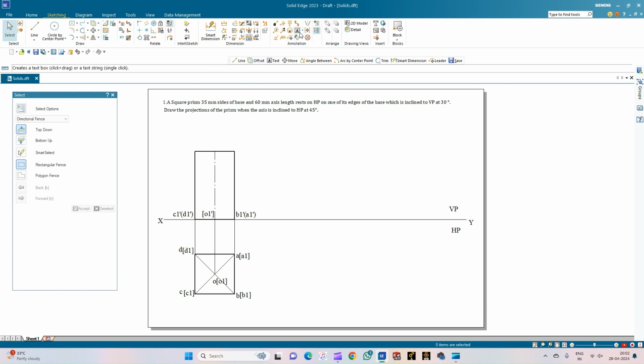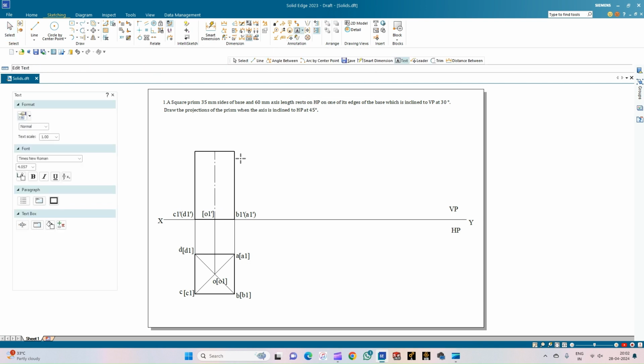So now we will annotate the top face of the square prism, which is B dash, and inside the bracket this is A dash. And similarly this point is going to mark the center of the top face of the prism, which is O dash. And similarly this is C dash, and inside the bracket this is corner D dash.